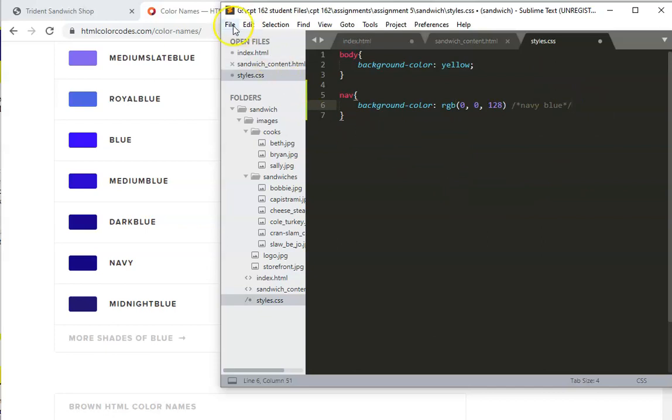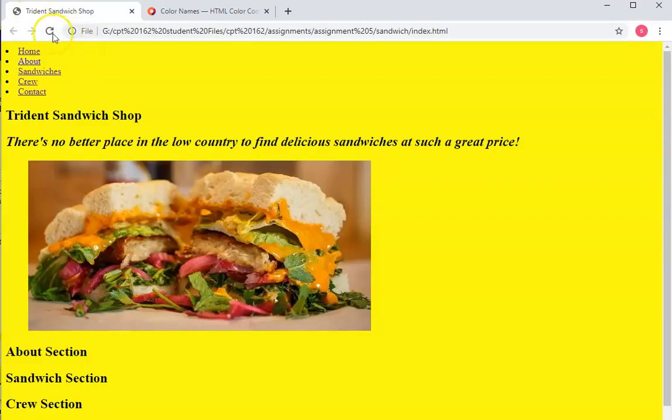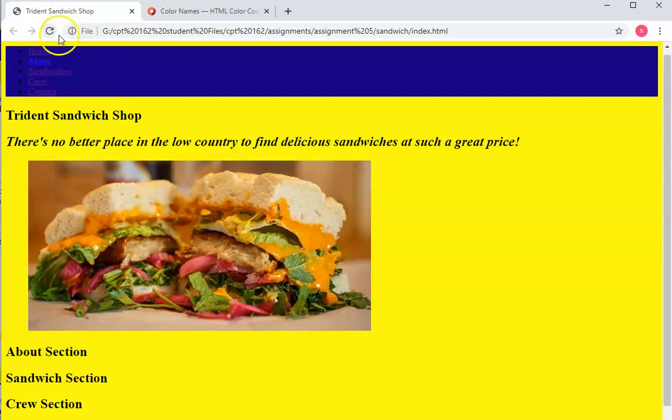All right, and let's do a file, save all, and let's go back to our sandwich shop and refresh, and there it is. You can see that it's blue and purple. That's because I've clicked on some of these links to test them out. So links are blue, visited links are purple, and we'll be revisiting that in a little bit.